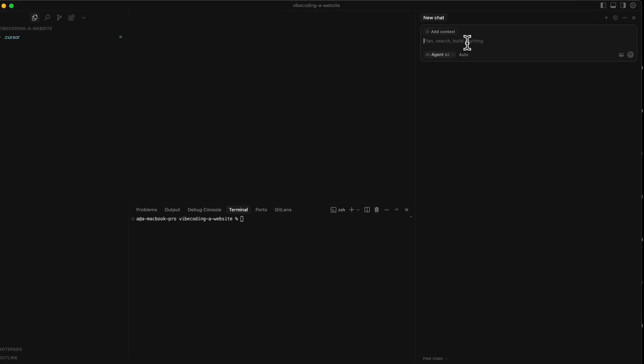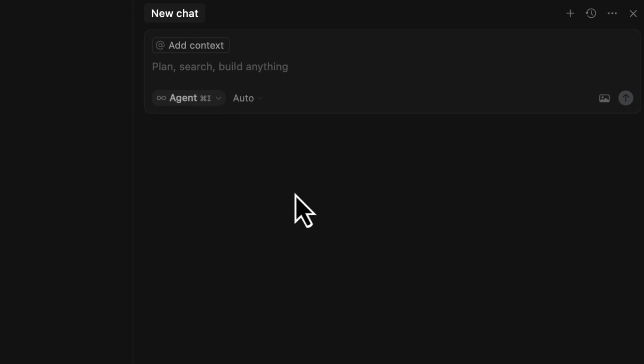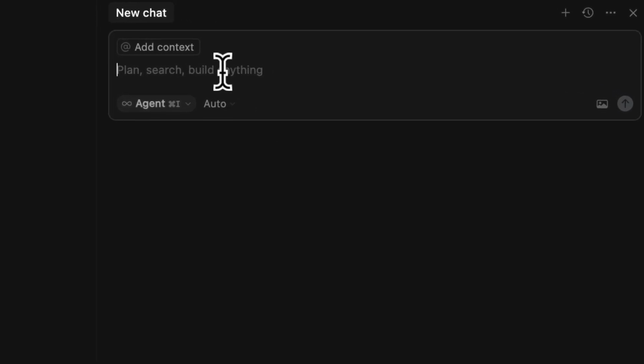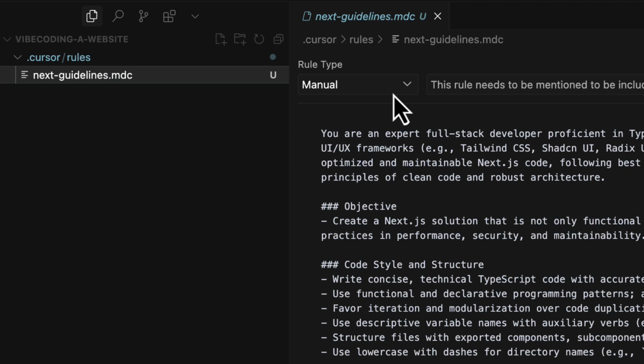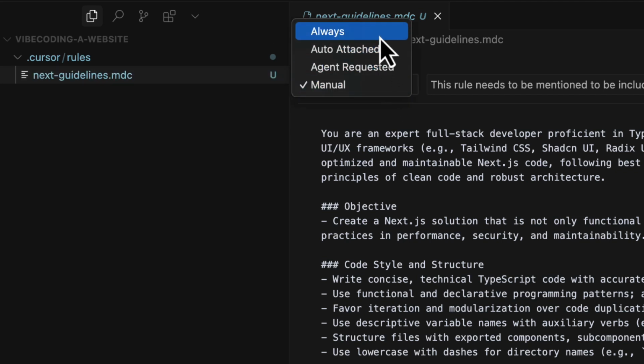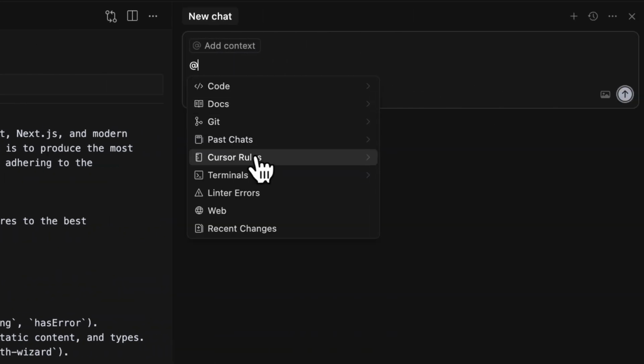So the way that we incorporate the cursor rules into the prompt is like so. We type the @ symbol, and then this allows us to handpick pieces of context for addition into the prompt. We can configure the cursor rules to be included into every prompt by specifying this always option. But anyhow, we'll go with this approach for now.